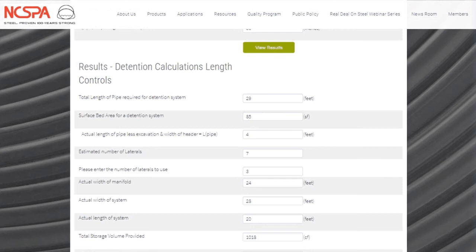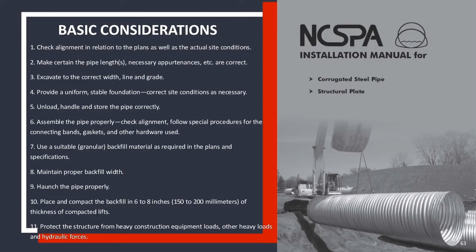And just like all the other calculators, there are apps available for each, both on Apple and Android platforms. For more installation information, you can download our installation manual. Here are the 11 basic considerations to think of, but that's also available as a PDF download.